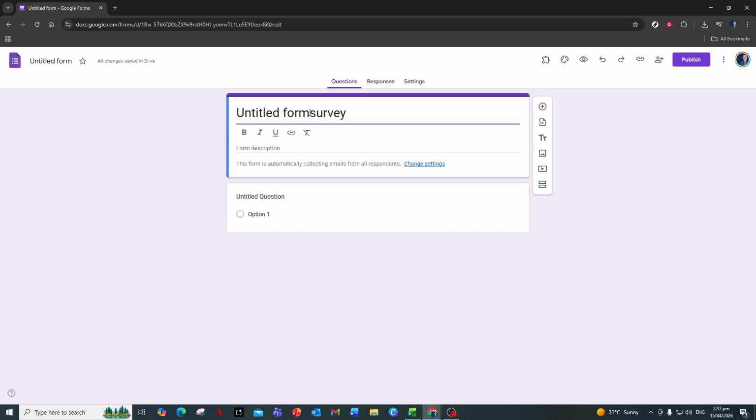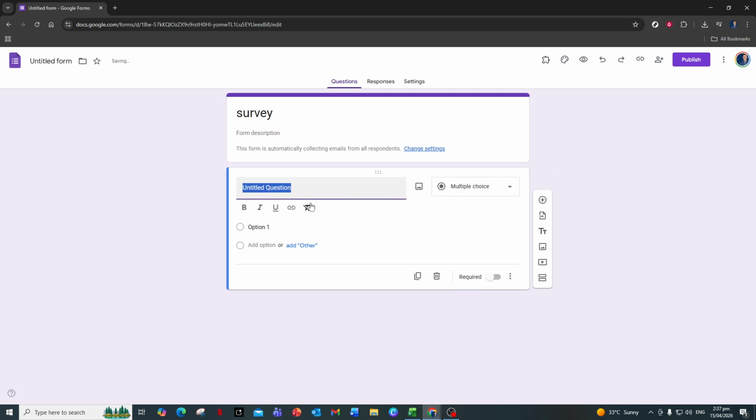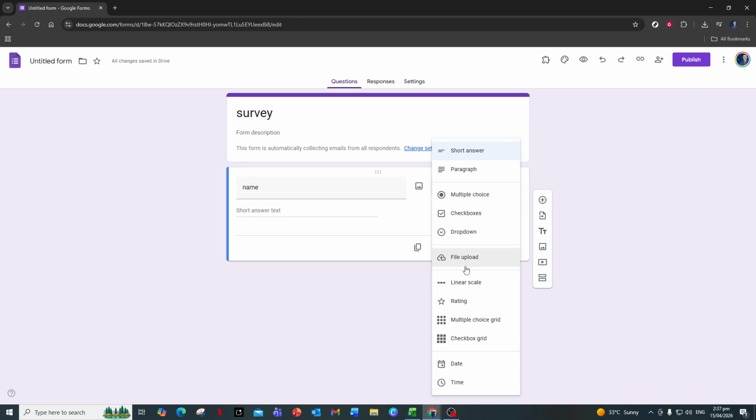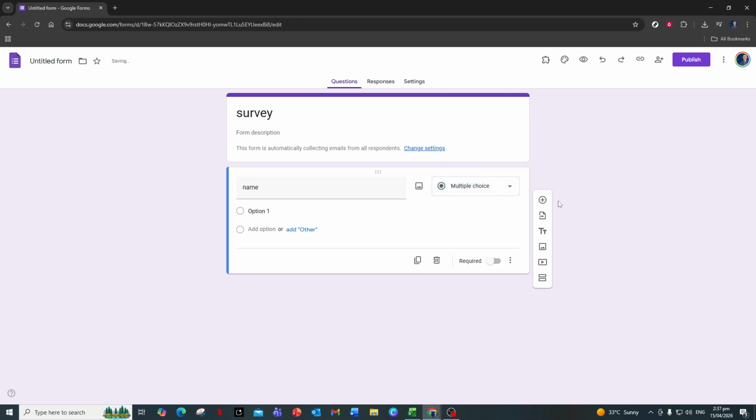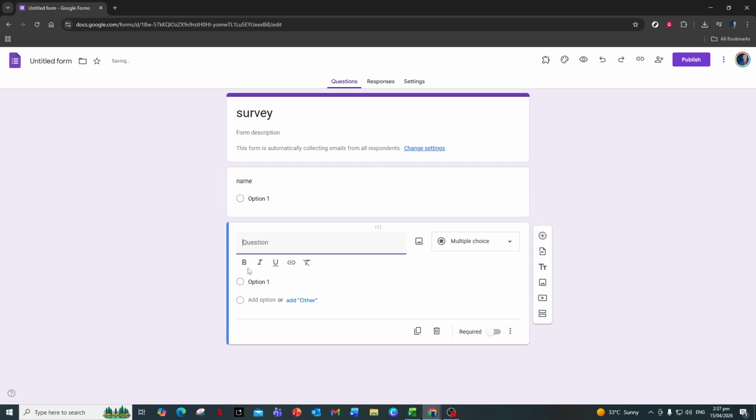Now it's time to add your questions. By default, there will be one question already created. Click on the text that says Untitled Question and type your first question. On the right side of that question, you'll see a drop-down menu where you can choose the question type, such as multiple choice, short answer, or checkboxes. Pick the one that best fits the kind of response you want. To add more questions, click the plus icon on the side toolbar and repeat the process for each new question.